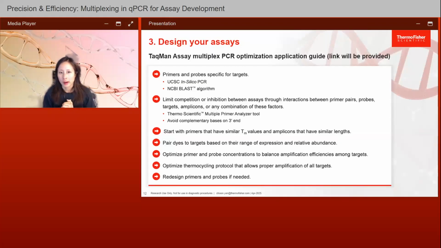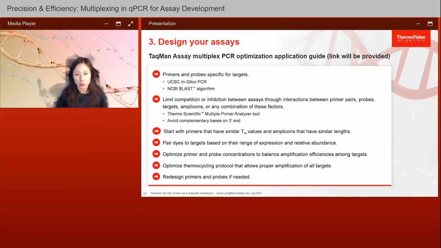So I would say the most important thing is definitely to check the specificity for the primers and probes that you're designing. You might already know this, but I want to put it out there that you can use the UCSC in silico PCR to check that. A lot of us use NCBI BLAST to make sure that the sequences that you're using are not picking up off-targets or pseudogenes.